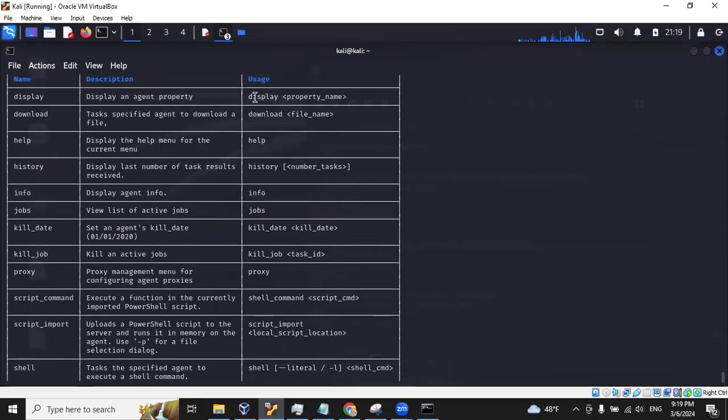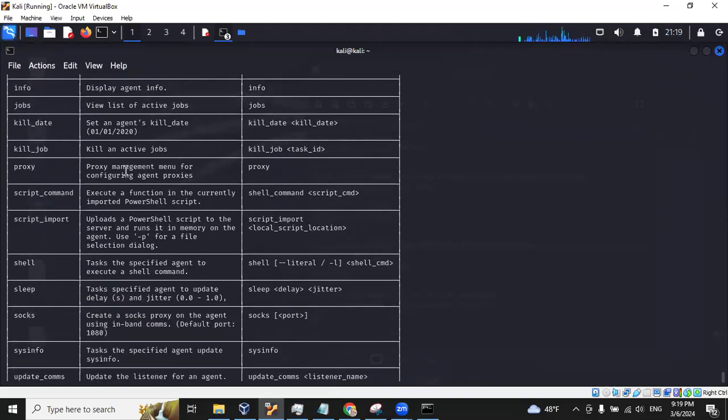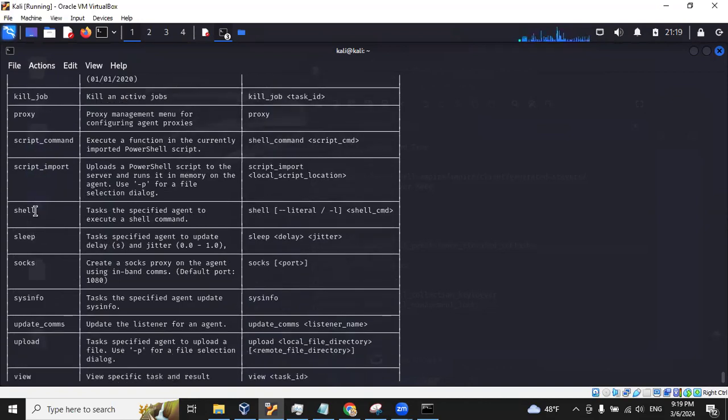You can download files to the victim computer. You can look at the jobs. You can kill processes. You can make a proxy. You can do a man in the middle. I was doing shell because that's very, very useful if you are familiar with CMD and command prompt.